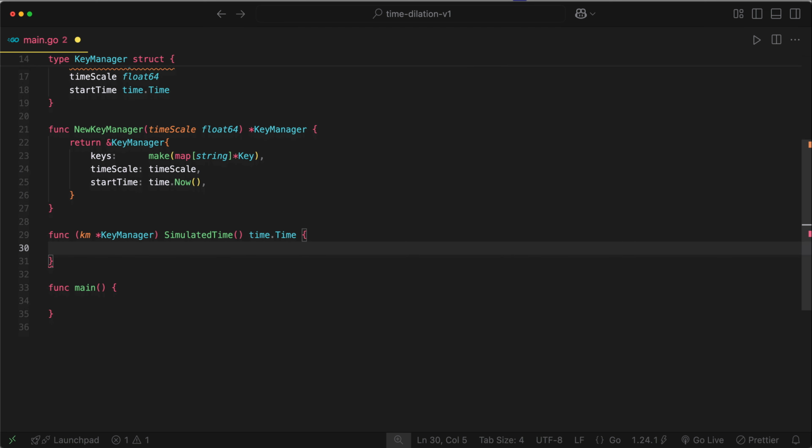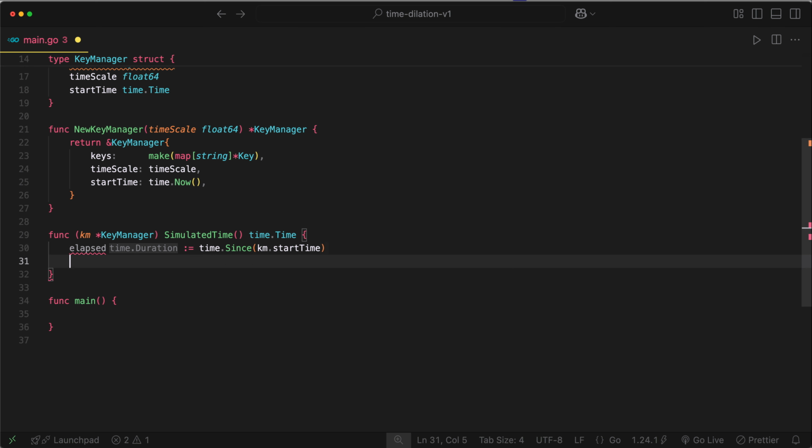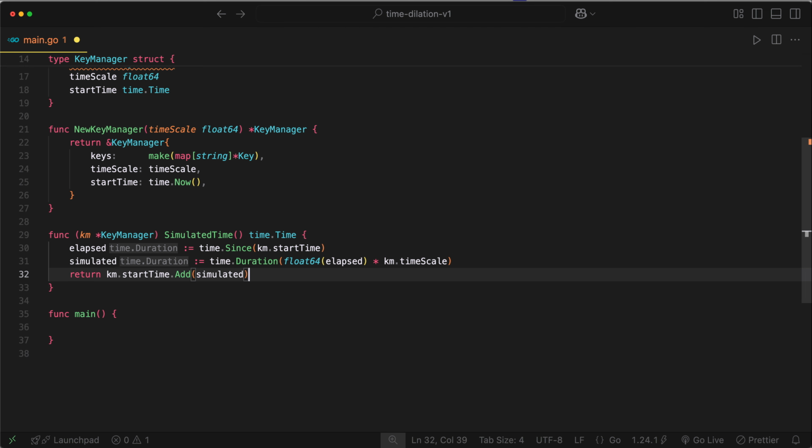Okay, we need to track the time that has elapsed since the start of the simulation. Then we need to construct the simulated time based on the time scale. Basically, we are going to multiply it, and then return it by adding it to the start time. All right, so this is our simulated time.